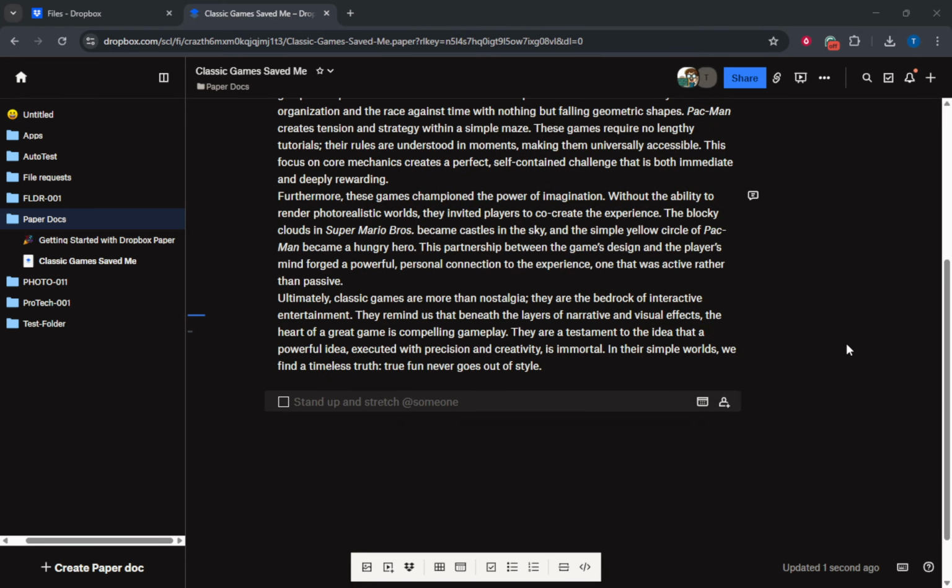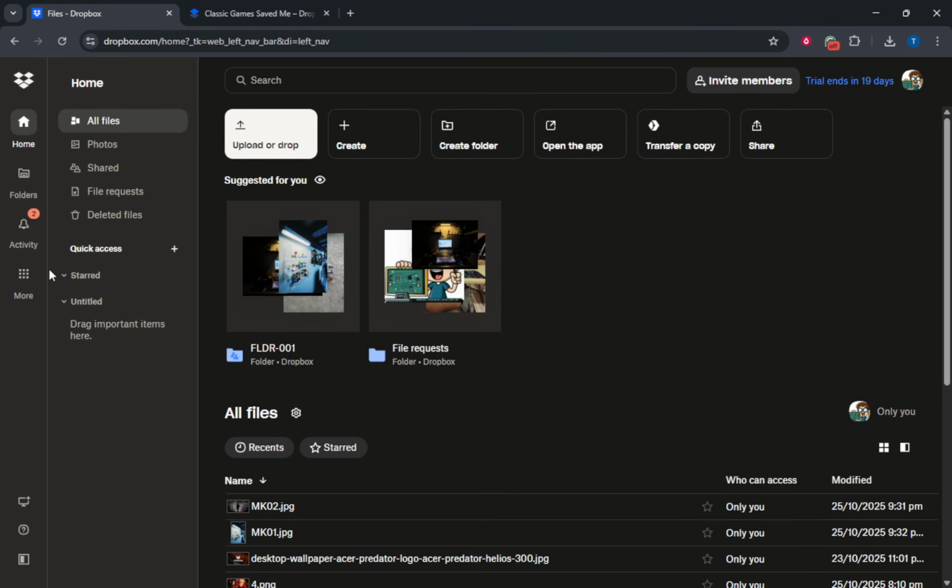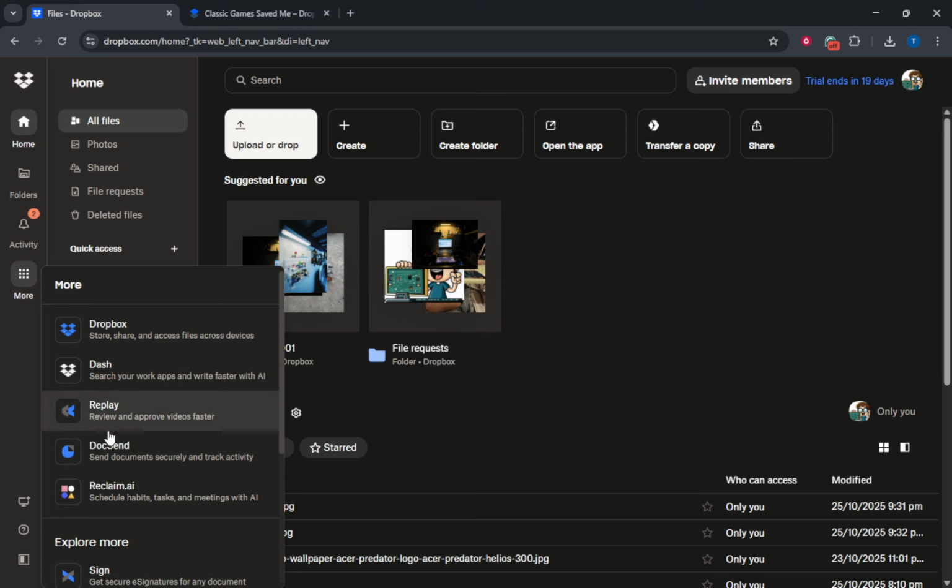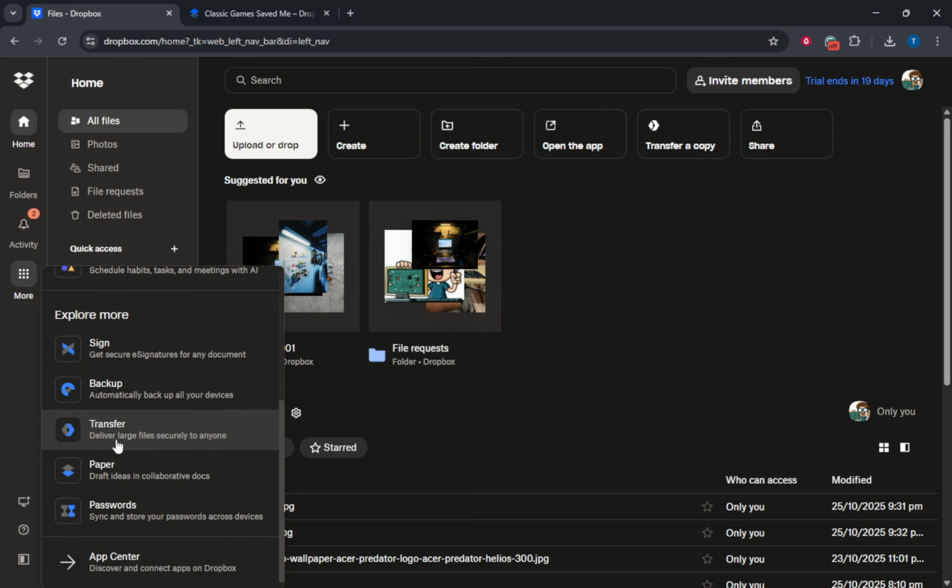First things first, you'll want to open up a paper document. You can either create a new one or open an existing document that you're currently working on. Once you're in the document, it's time to start adding your tasks.